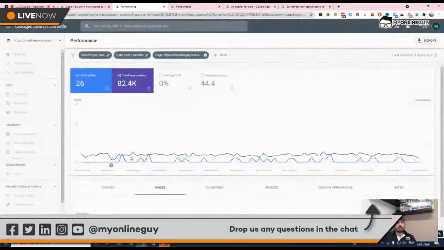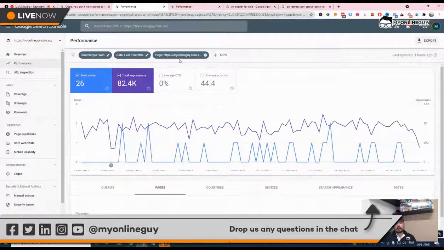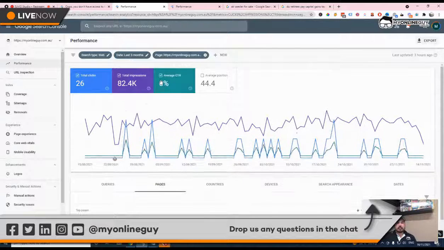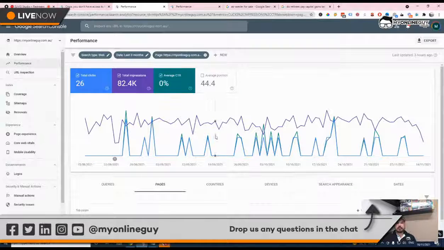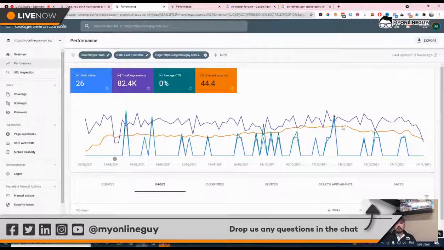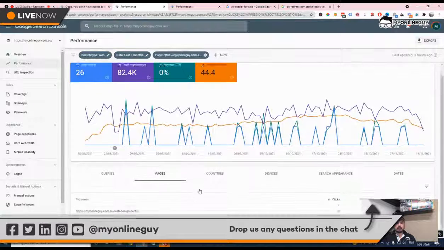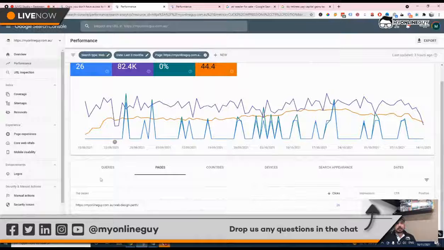So I can click on this, and it only shows you the data. It filters the data for that page, and you can see we got 26 clicks in the last 3 months. Zero click-through rate, because obviously we had a lot of impressions, but our average position has been slowly increasing, and it's taken a bit of a hit in the last couple of weeks. But you can see it's only this page.